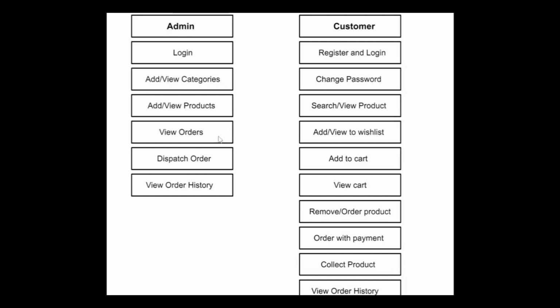Admin can view the orders from the customers in the view orders page. From this page, admin will mark the order status as order dispatched. That means customers can collect the product. They will change the status to collect product. After collecting the product, both parties can view history: admin can view all the product history and orders history, and customers can also view their order history. Let's look at the website.